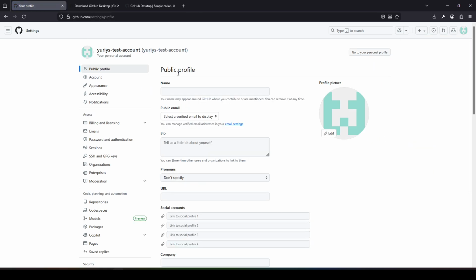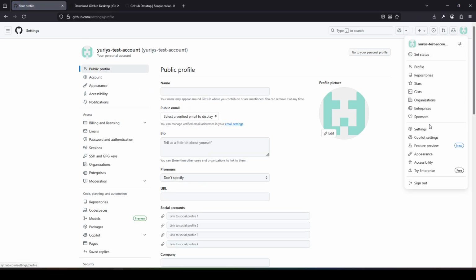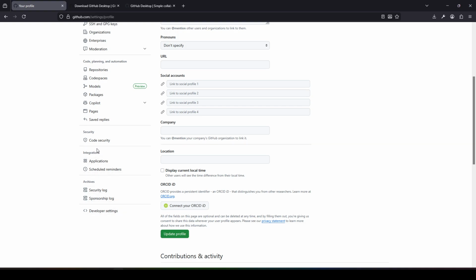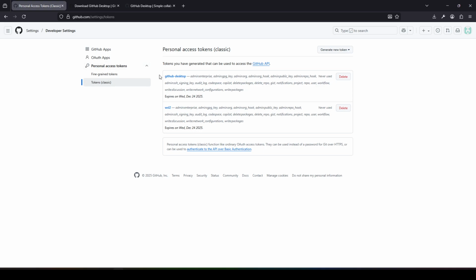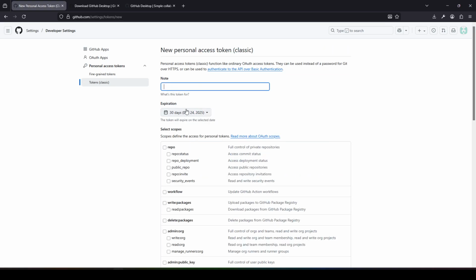I will say this again and again: I assume that you have done the previous Git and command line units so that you know what's going on before moving on to GitHub Desktop, because that will be much, much more helpful. We'll make a token. So in our settings, in our developer settings, you want to make a personal access token, a classic token. I already have one GitHub Desktop token here, so let's make a new one. A classic token will be fine.